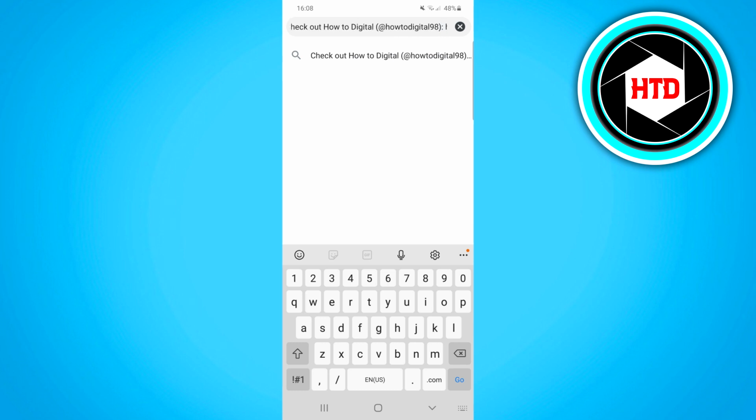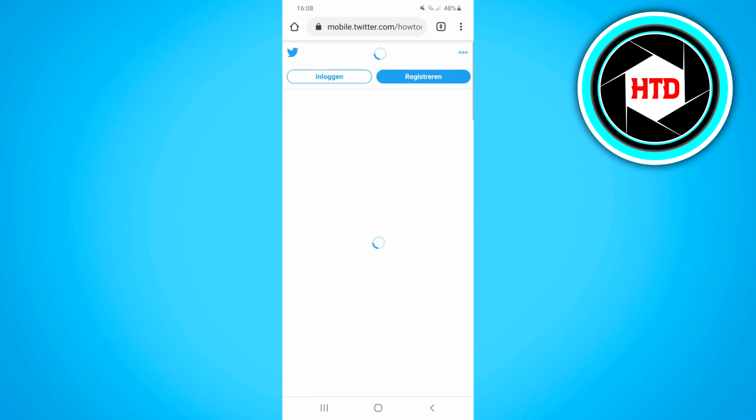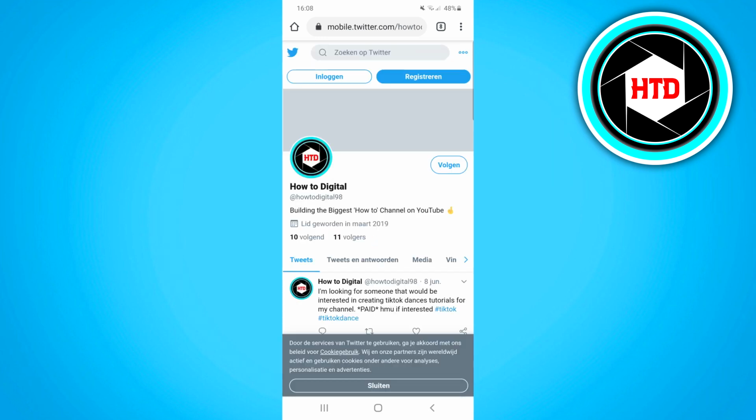So it will also say checkout and then your name. But you simply want to remove the first part, which leaves you with your link. Then copy that. You'll see that if I now click on go, that's actually going to send me over to my page. So that's how you can copy your Twitter link.